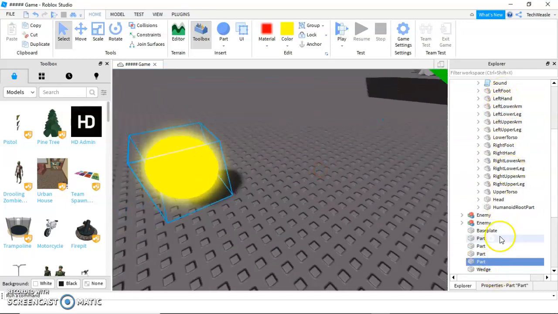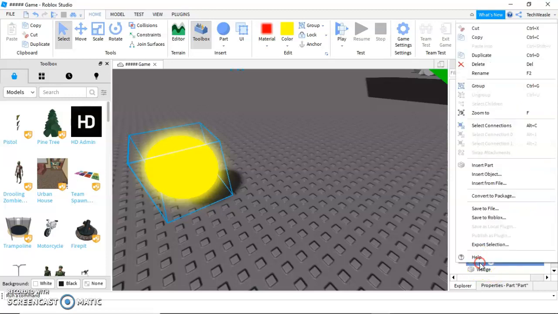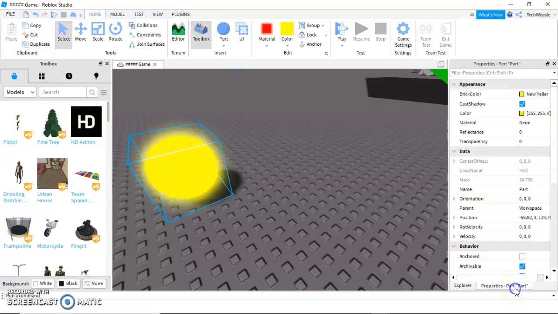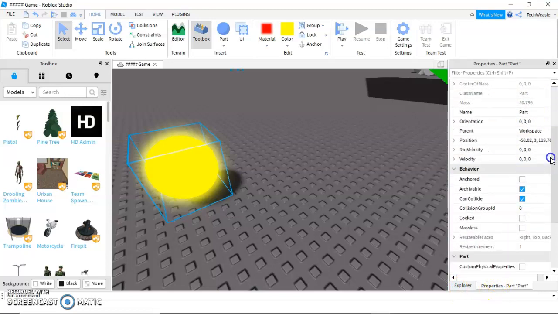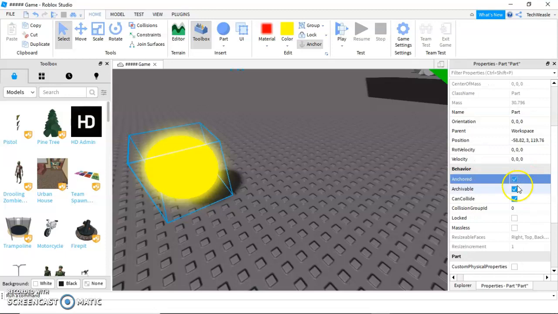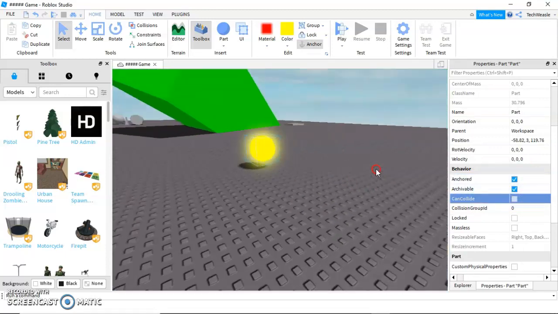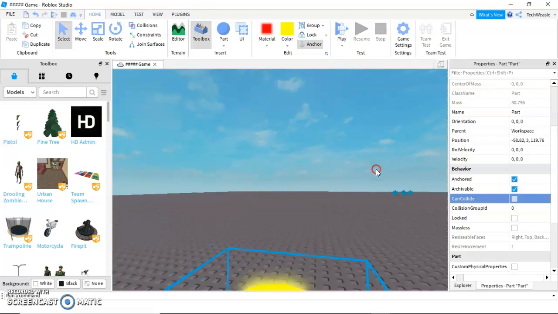I want you to go over here to the Explorer. This is where everything in our game is contained in a code form. We're going to right-click on this, or left-click on it, either one, as long as it is highlighted. Then click Properties. You may have Properties as a side thing and Explorer up here, but personally I have two buttons down here. In Properties, click Anchored so that it cannot move, and also turn off Can Collide. This will allow our player to walk right through it. That way it's not an actual block.